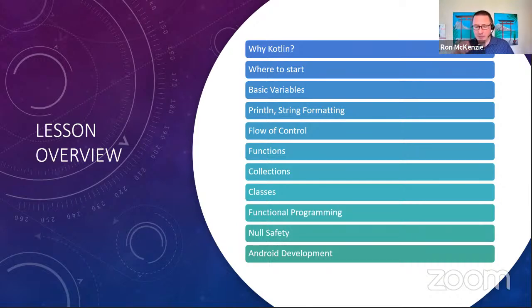I'm going to talk a little bit about functional programming because it has to be talked about with Kotlin. You can't really do Kotlin properly without understanding functional programming, unfortunately. I'm going to talk about null safety. Null safety is a big deal in Kotlin. And then I'm going to get you onboarded with Android development. Okay, so that's the overview of what's going on.